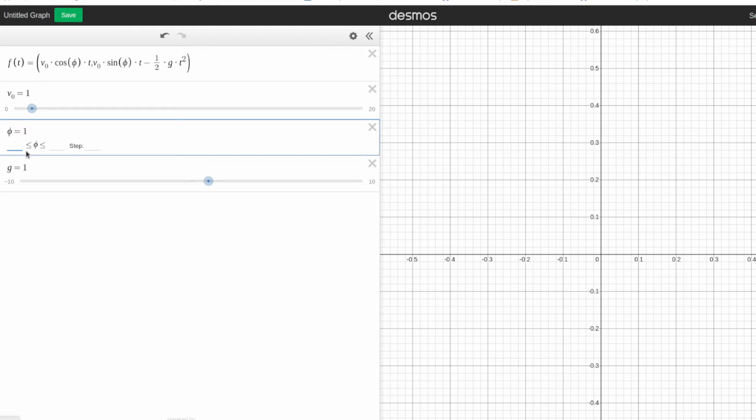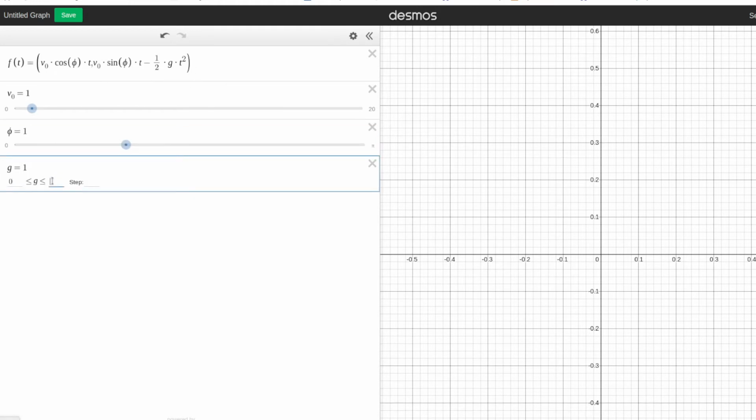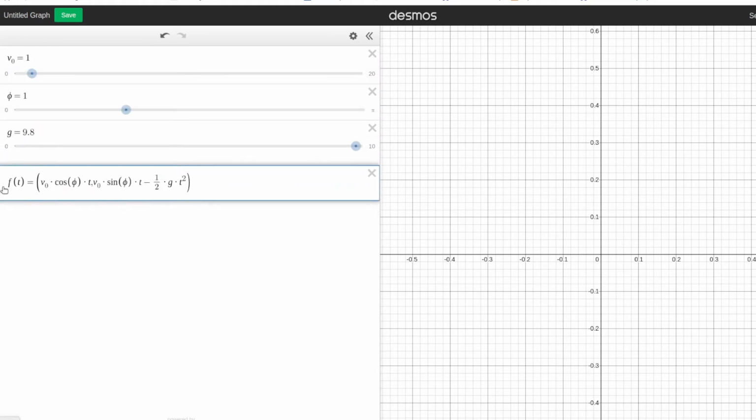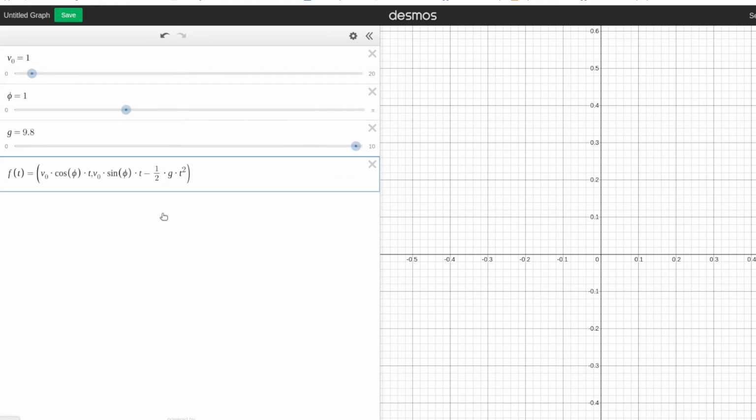And the angle phi, we'll let it be from 0 to pi, actually 180 degrees, and we'll give it a step of 0.01. And here, of course, g we'll set from 0, maybe 0 gravity, up to some gravity, say 10, so that we can simulate the effects of gravity, and we'll give it a step of 0.1. And here we have 9.8, right? Set it to 9.8. This is g. Okay, and so we have set g here, and this is f of t. And let's move it over here, since we want the sliders that control the simulation upwards, and all the definitions here.